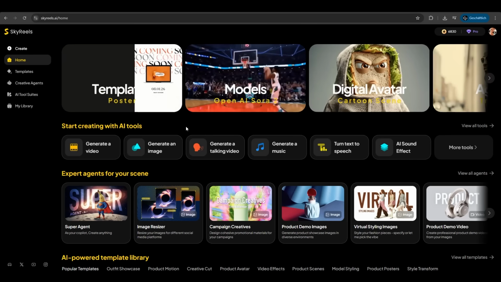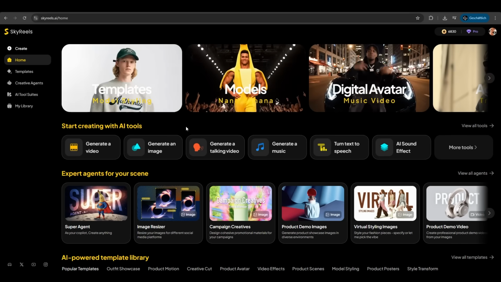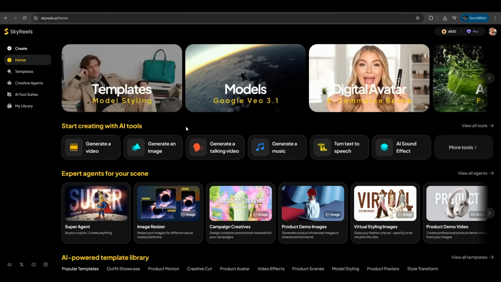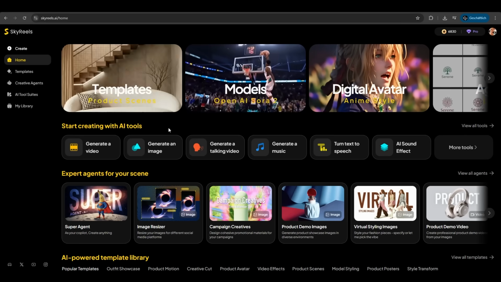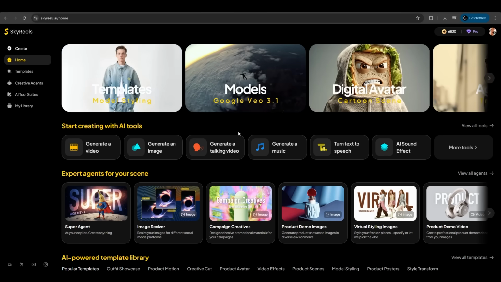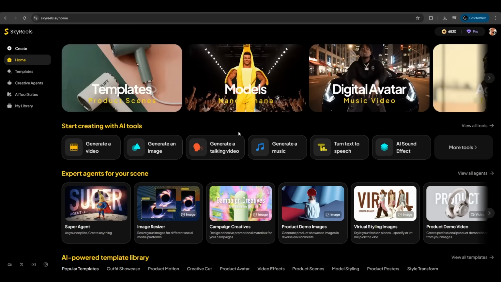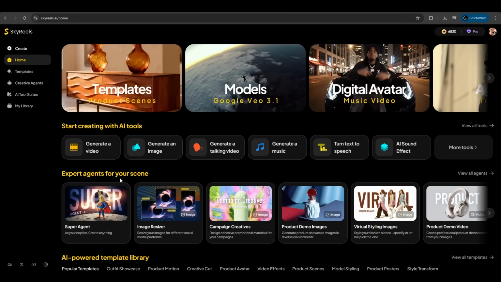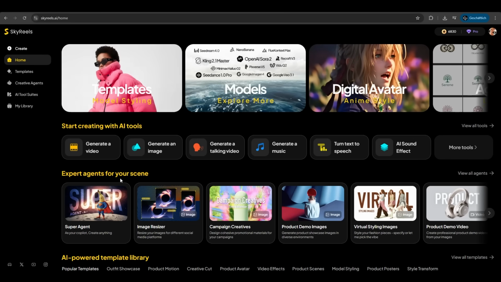Let's go in! So first you go on SkyReels.ai. Here you have an overview about the tool. You have a ton of features here like generate a video, generate an image, generate a talking video, music, text-to-speech, AI sound effects, and so much more. There is also a super agent we'll cover in a minute. Let's get right into it.